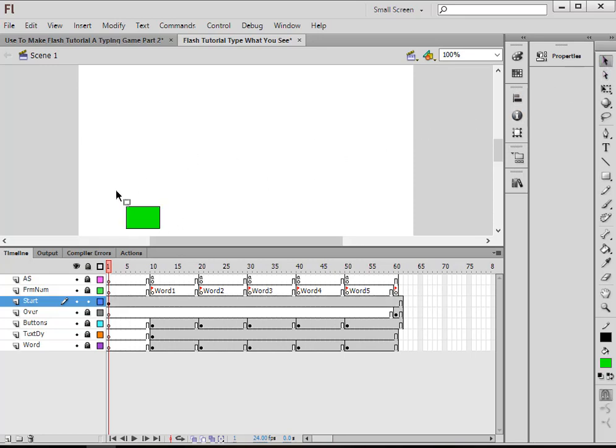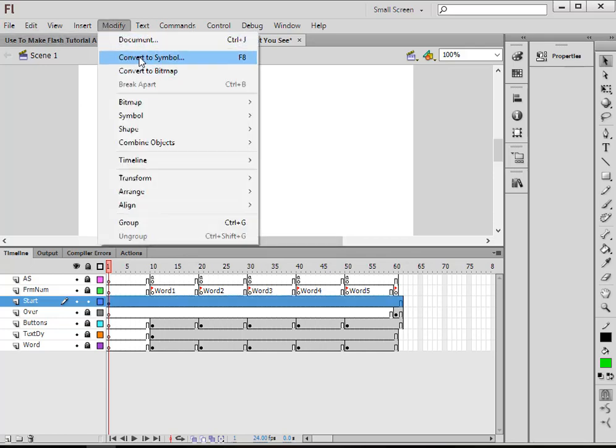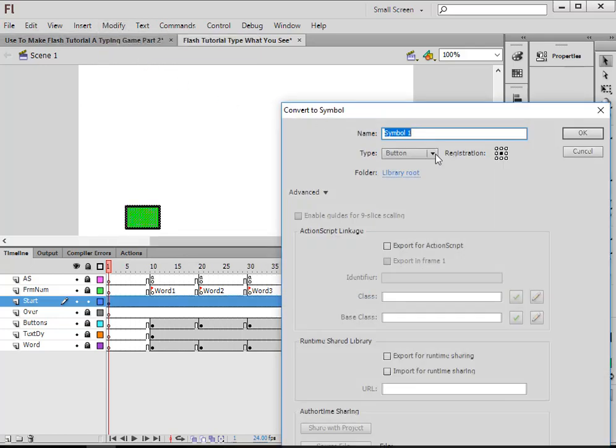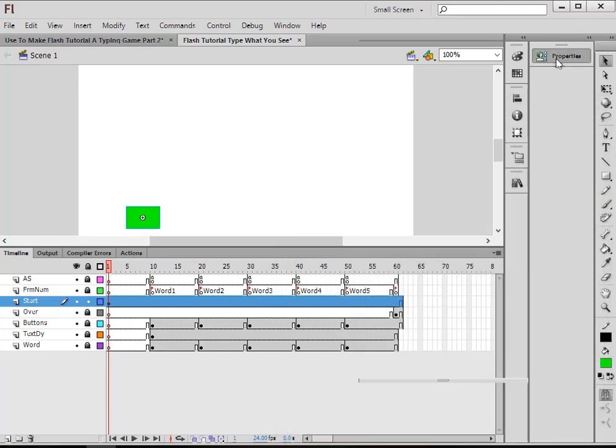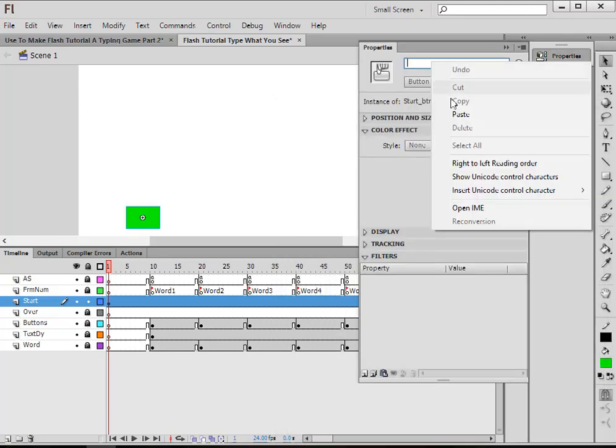Pick up your selection tool, highlight it, modify, convert it to a symbol. Make sure button is selected. Start, S-T-A-R-T, shift underscore B-T-N. Copy that, and paste it in for an instance name.